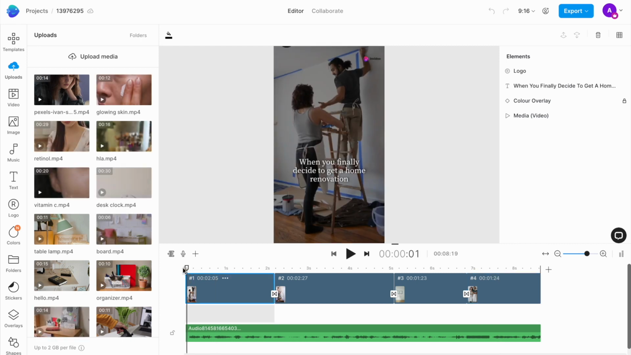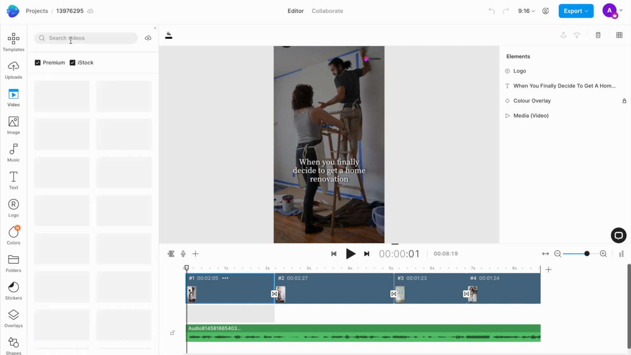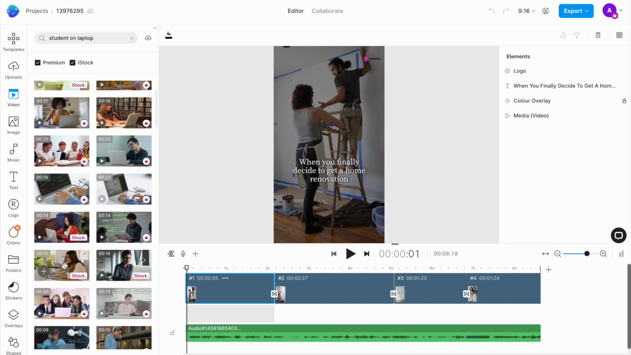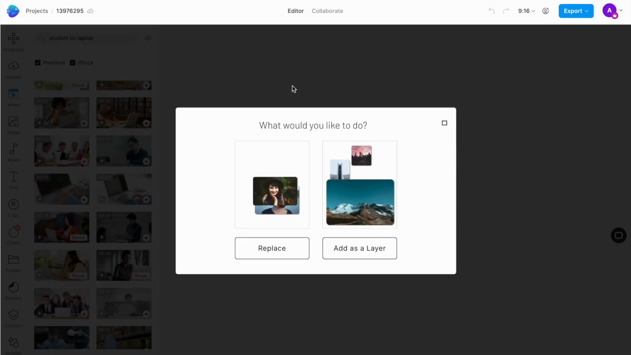For the first slide, we want to replace the video of the couple painting their wall with that of a student on his or her laptop to give the impression of someone applying for college applications. So, we'll go to the video tab in the left menu and search for the same using the search bar. Once we find a clip that we like, we will drag and drop it onto the canvas and hit replace in the pop-up window that appears.